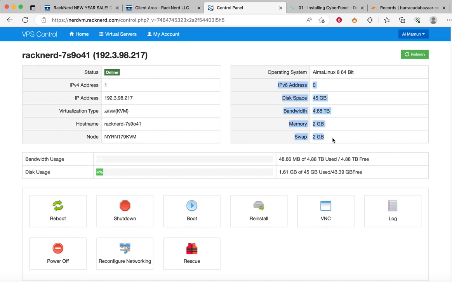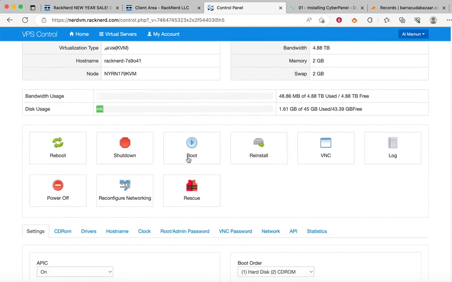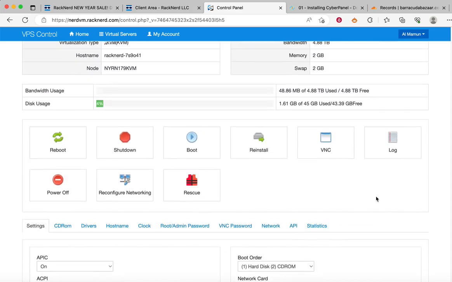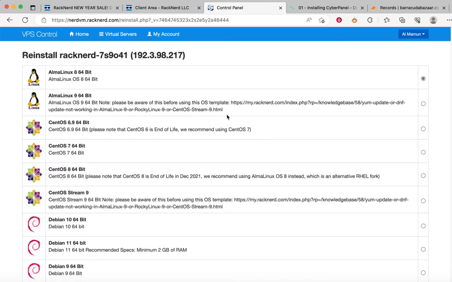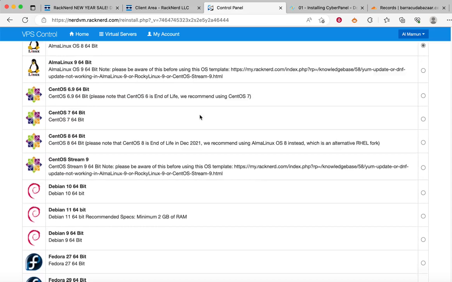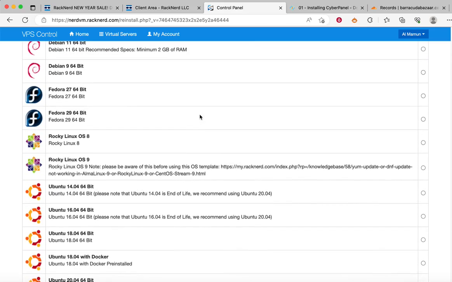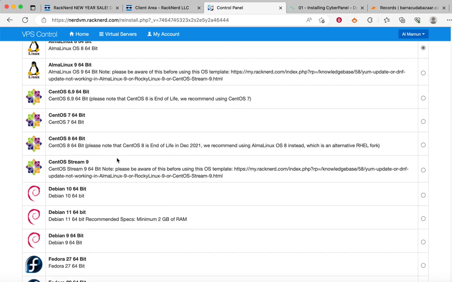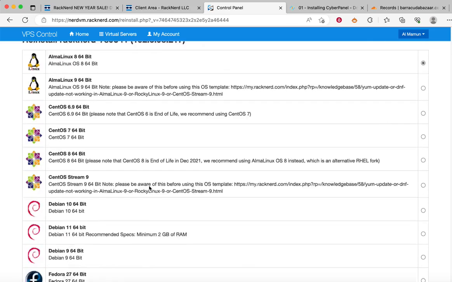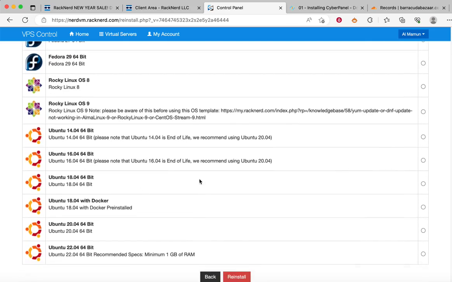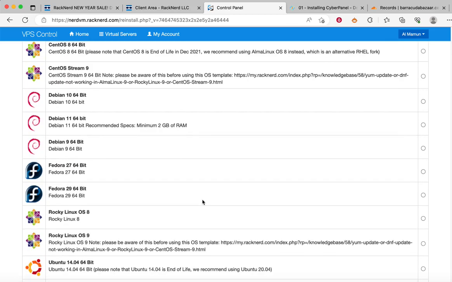Here is the rest of the server information, as I mentioned, and this one is the server IP. Then you can reboot, shut down, boot, and reinstall. If you want to reinstall your server, you can click here, and from here you can reinstall it. If you wish to use Ubuntu or Debian or CentOS, you can choose them and then click reinstall. This is a straightforward process.